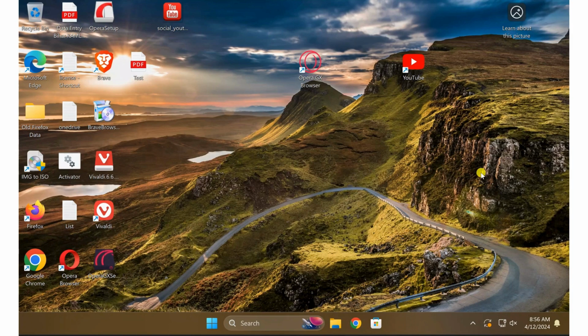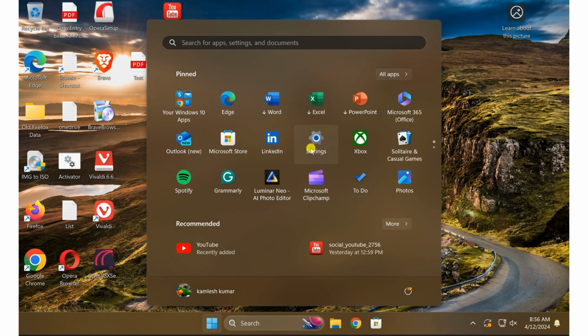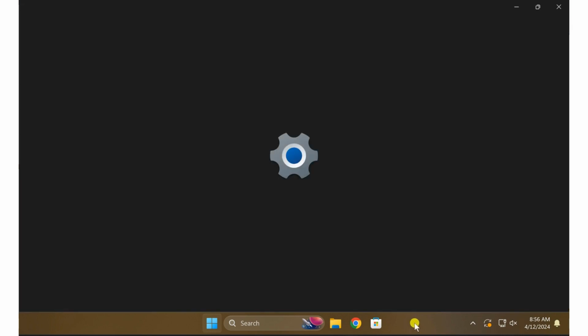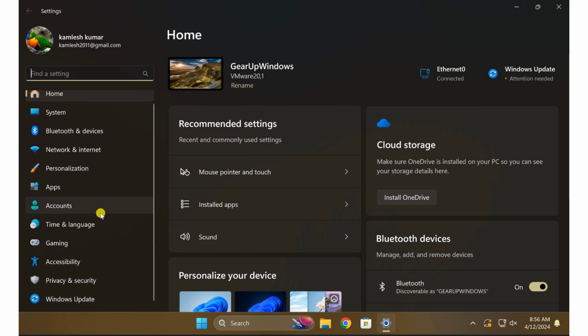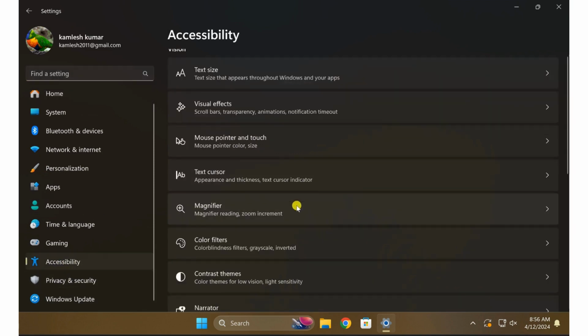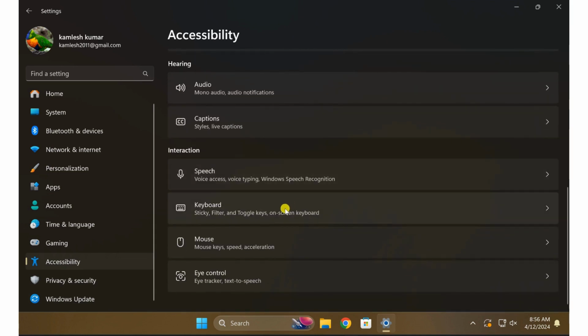In this video, we will guide you on how to change the mouse cursor in Windows 11 settings. For this, first click on the Start button, then click on Settings. Under Windows 11 settings, click on Accessibility in the left sidebar. On the right, scroll down and click on the Mouse option.